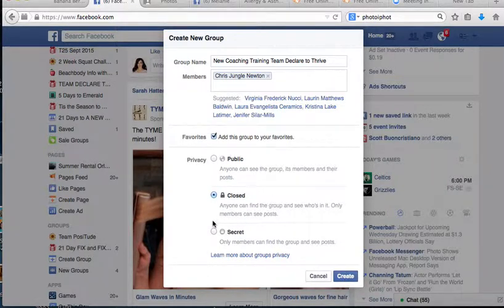Now, what is the difference in privacy real quick? A public group means that anybody who goes to the search bar on Facebook and types in Beachbody or training or whatever, anything with coaching, your group is going to pop up and they can just join it and you don't know who they are. So I never put public on a group.